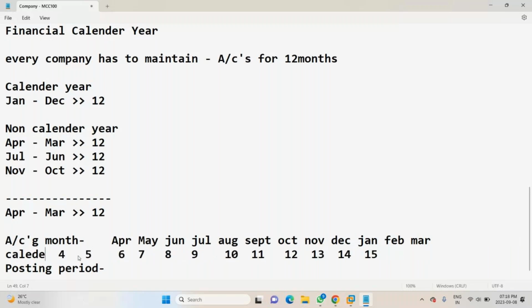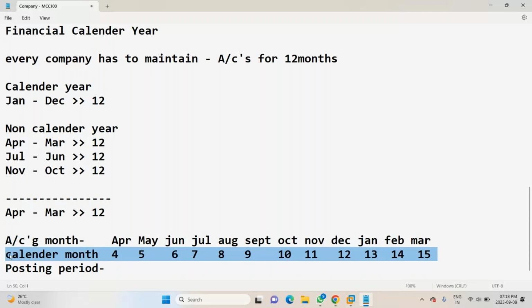Calendar year, calendar month. We will take it as per calendar. What is the month? This is what we are writing here, right? But in our accounts, the posting period is 1, 2, 3, 4, 5, 6, 7, 8, 9, 10, 11, 12. These are the 12 months.